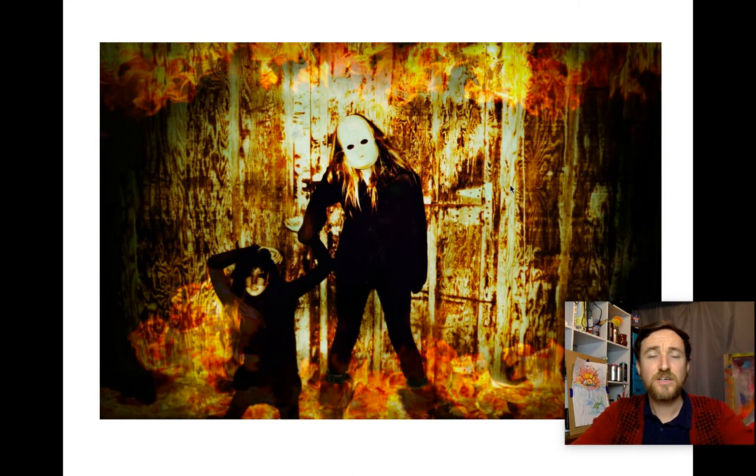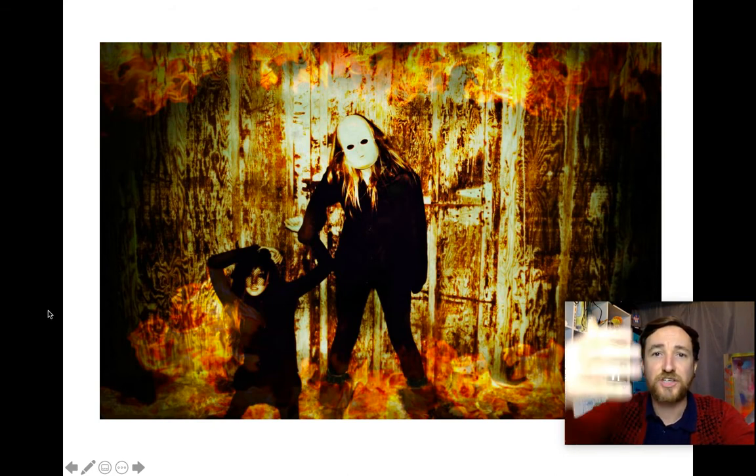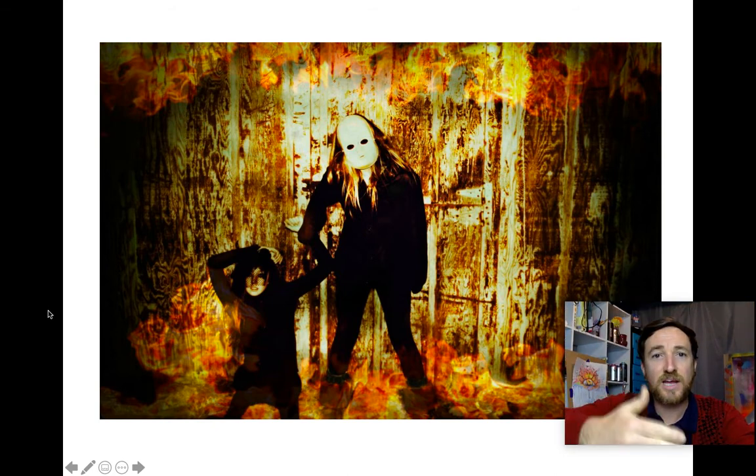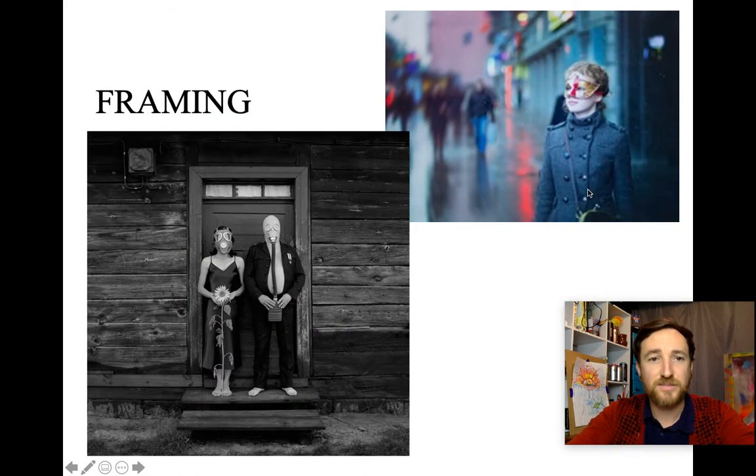Here's an example that students did. And again, this fire is actually added in with that textural element that I was talking about that you're going to learn how to do in Photoshop. But these students took this in their backyard along a shed. The wood grain of the shed creates a really great background for this project.